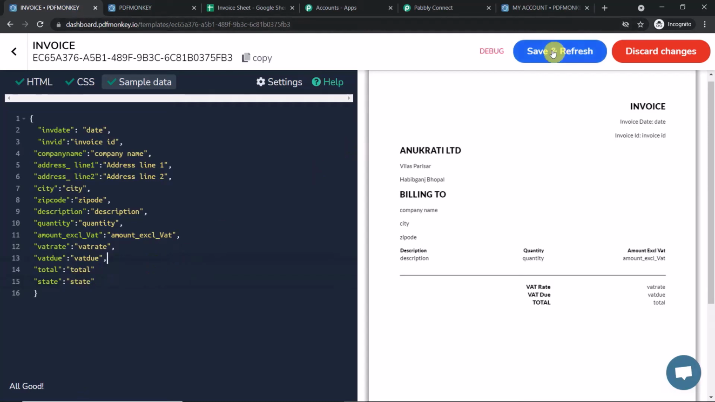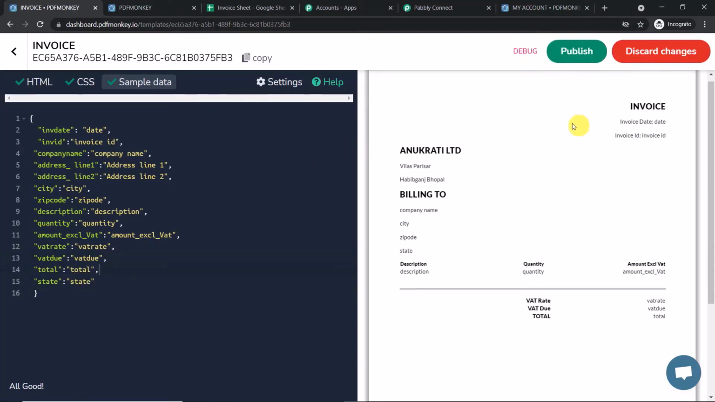Let me just click on save and refresh. Actually, I had forgotten to put this comma here. As you can see, we have a new tag called state. If it is not clear, let me enter one more.